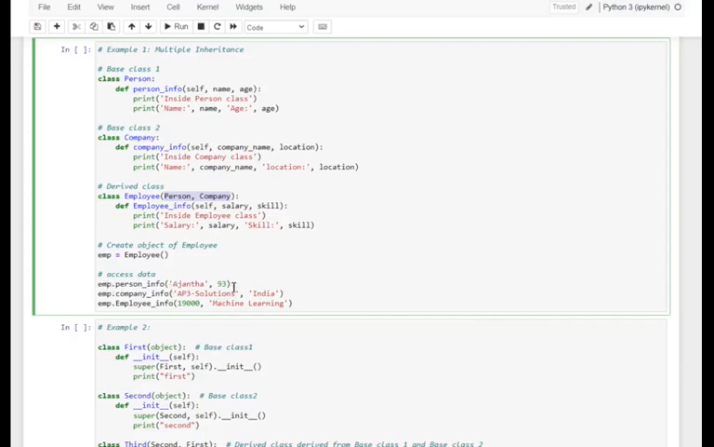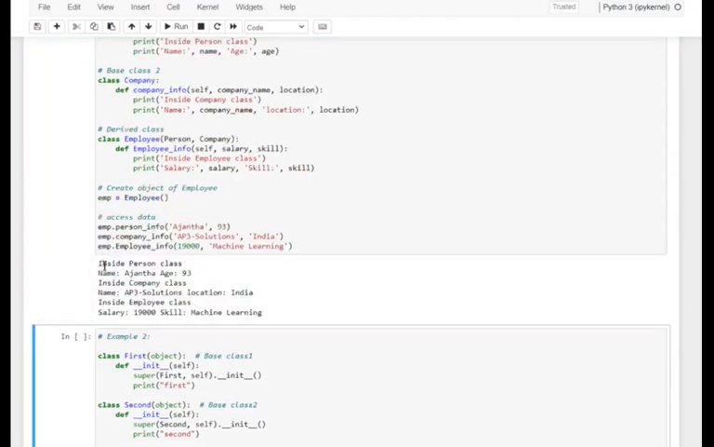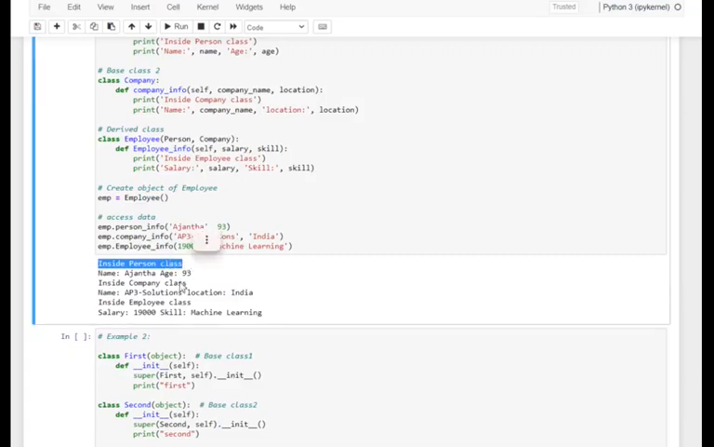It is the name of the person. And coming to the company info, it is the information related to the company and about that employee. So let me execute. See here, inside the Person class, inside the Company class, and here I am inside the Employee class. So with this, it has both the information from base class 1 and base class 2, which specifies multiple inheritance.